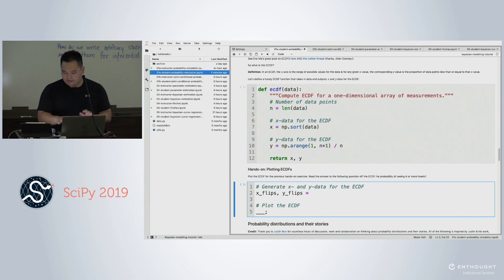So x_flips and y_flips are going to be the ECDF of our data, which our data is x. What it will return is it'll give us indices on the x-axis, which are where our data points fall. And then it'll give us an index on the y-axis, which is a number from 0 to 1 that tells us how much of our data falls below that particular data point's value. Okay, so let's do that, and we'll do plt.plot, x_flips, y_flips, marker is a dot. Oops, linestyle is none.